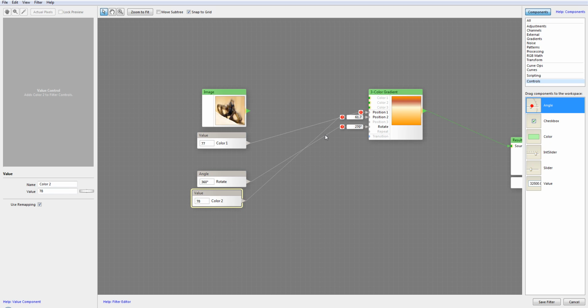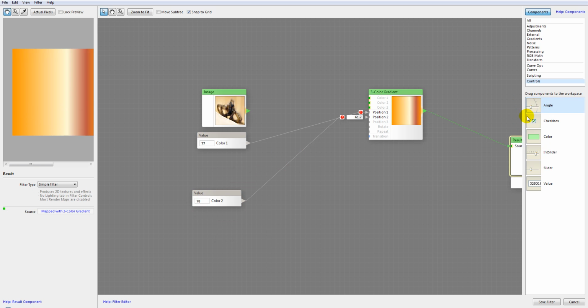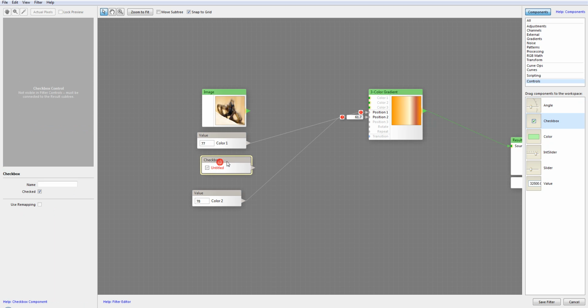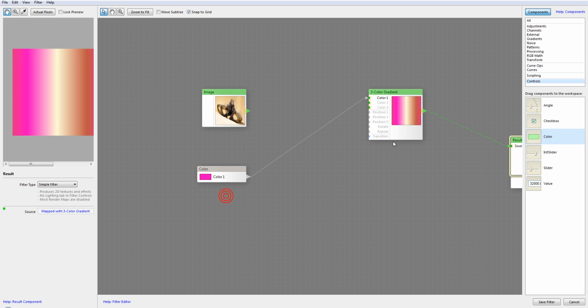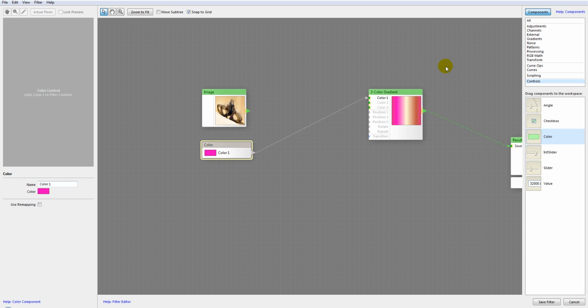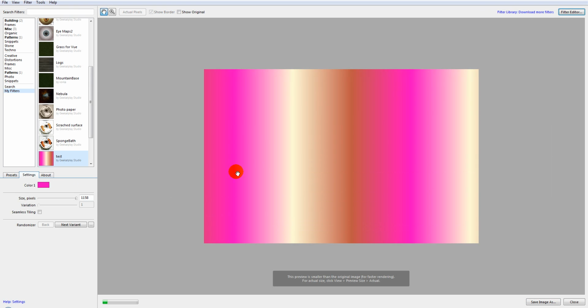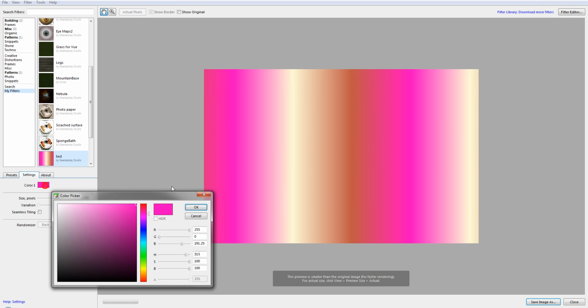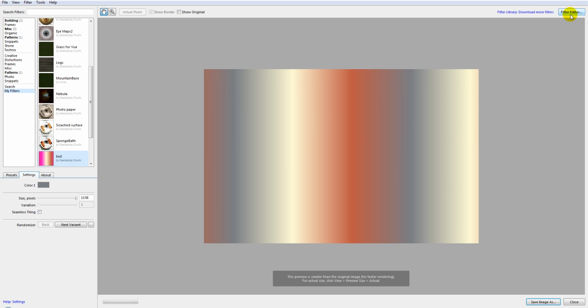So we have an angle right here that we created. We also have a simple checkbox, which is an on/off option. We have a color picker, which allows the user to select their own colors. Let's go ahead and delete this one. We can create one color right here, and you notice right here we have colors. The user can go ahead and change colors from the default.